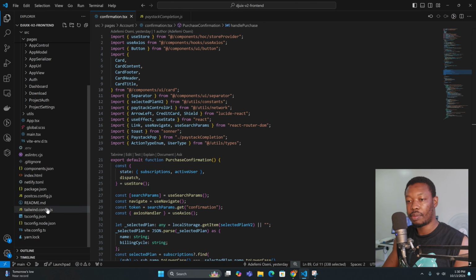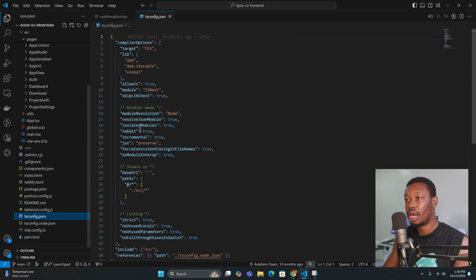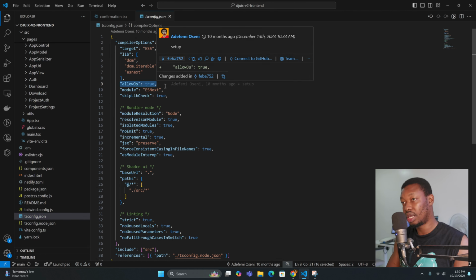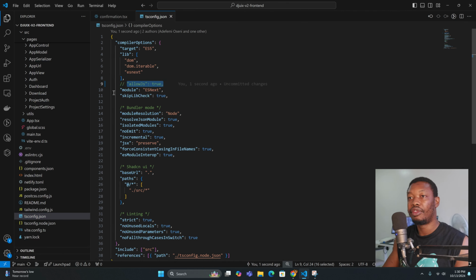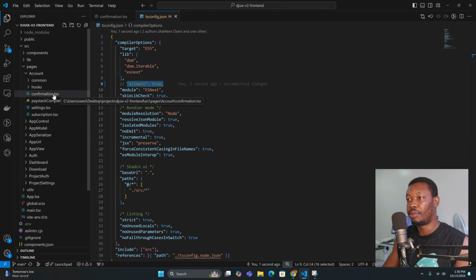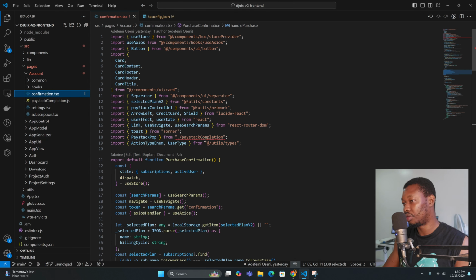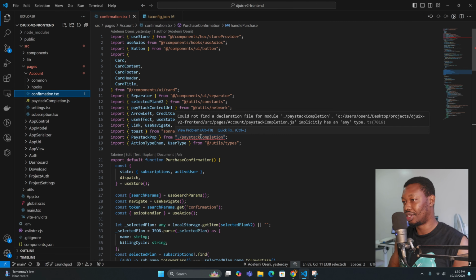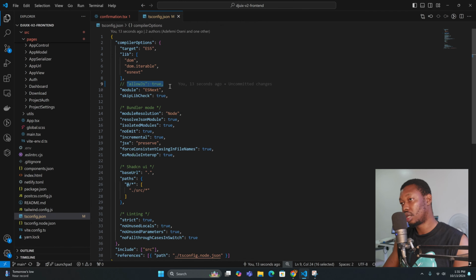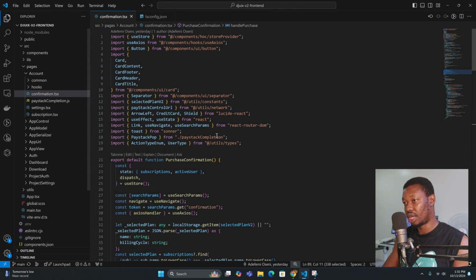By default, if you come back to your TS config, allow JS might not be available. So if we disable this and we save and we come back to confirmation, then this becomes an issue. It means TypeScript does not allow JS import at this point, which is an issue. To fix that, you can do this. Yep. So this now works.